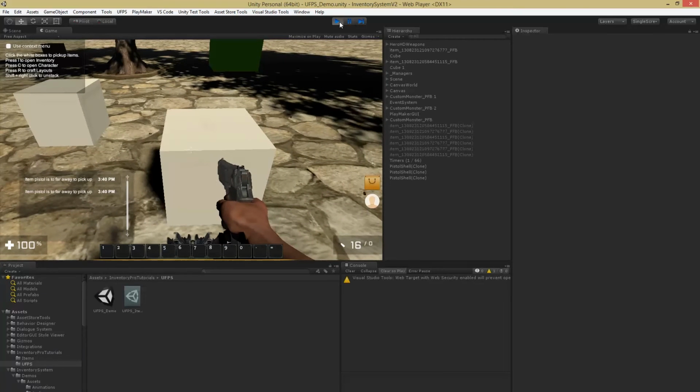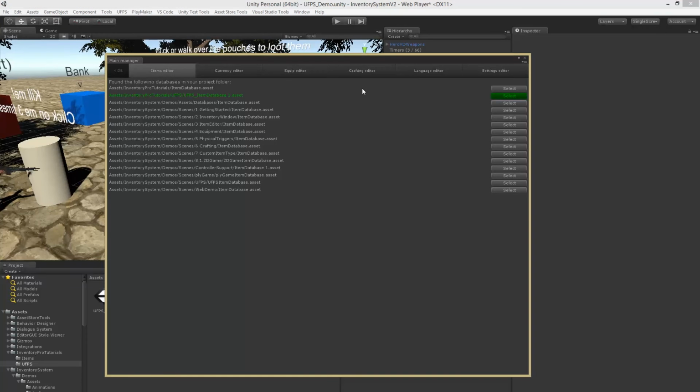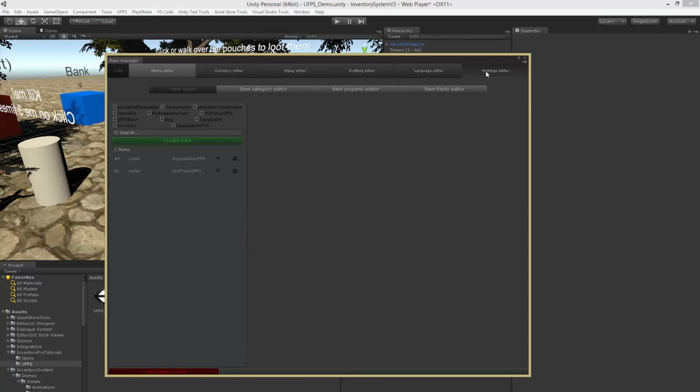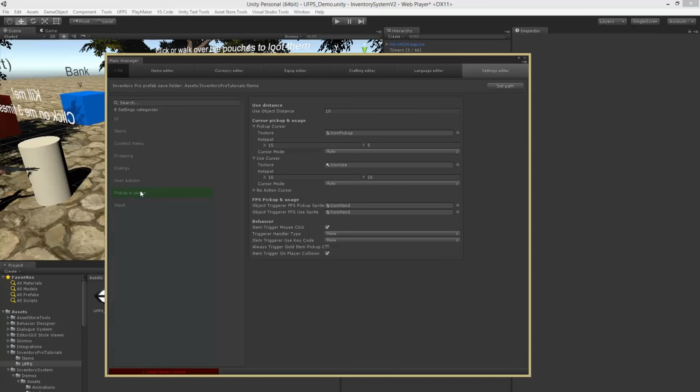What we actually have to do is set up the FPS system, so we can actually raycast from the camera and see what objects we can pick up. So if we go to settings and use pickup and usage, you'll see that we have item trigger mouse click. So once we click on an item, should it be picked up or attempted to be picked up? In this case, we don't actually want to do that because that would be the same as firing.